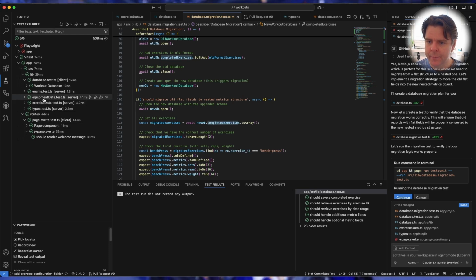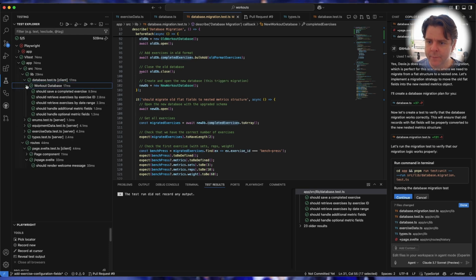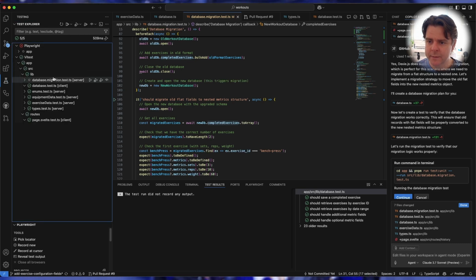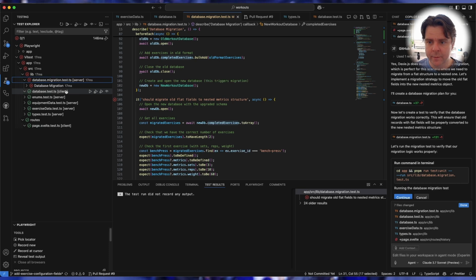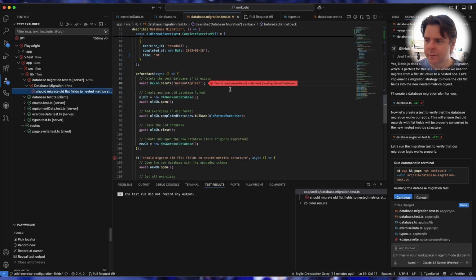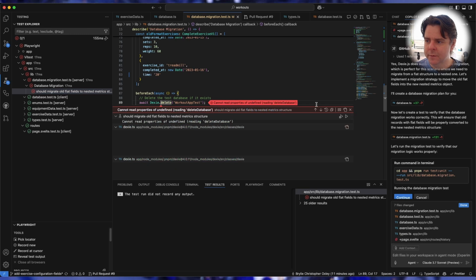And now our workout database, let's see if I reload these. We see a new test, database migration tests failing. Okay. That's okay though. It's a new format. Yeah, cannot read properties of undefined, reading delete database workout app test.